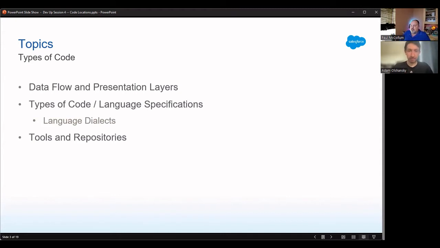And then some of the central customization areas for Salesforce that have code, we'll cover those as well. And at the end, we'll talk about different tools and repositories that have their own scripting languages, so you can be aware that there may be a need for code, scripting, or different languages when using those tools. We won't be covering those in very much depth.